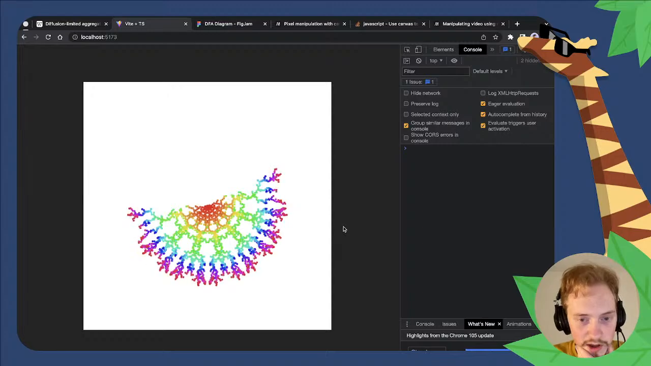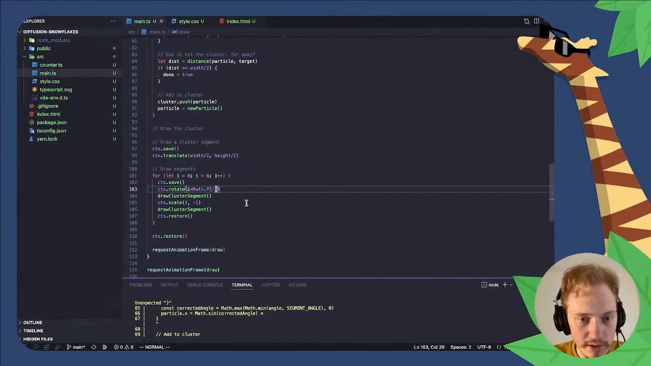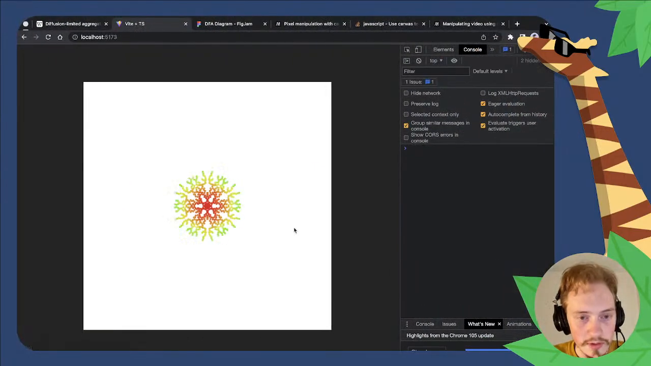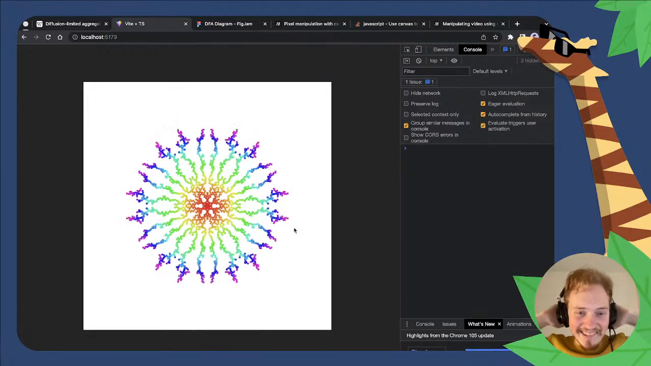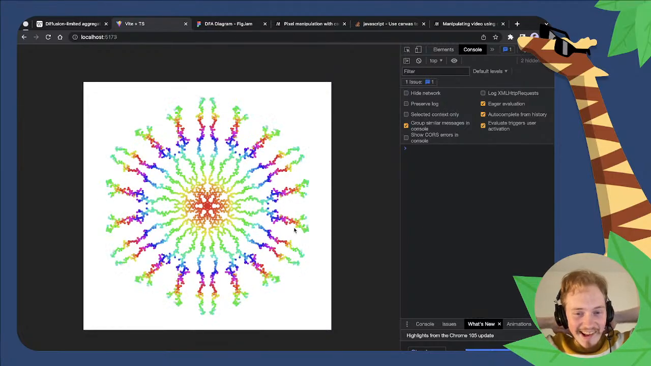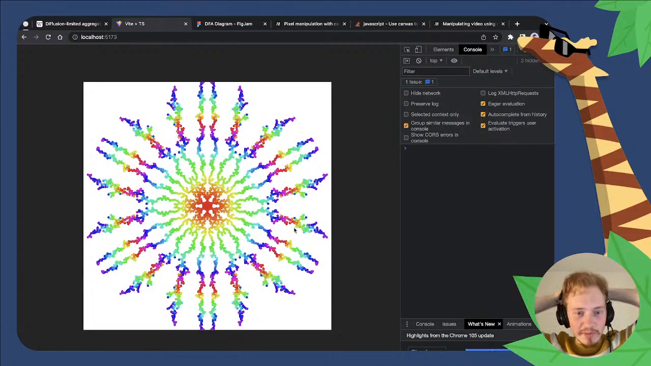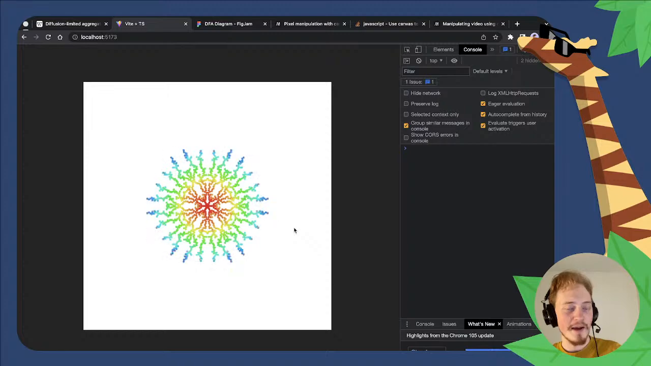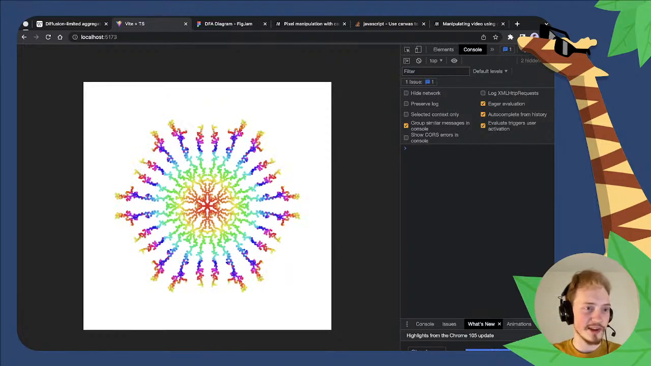Okay. That's not quite right, is it? Divided by 3? What? It's happening! Yo, it's a snowflake! I mean, it looks a bit... Does it look a bit circular? It does. Very circular. I mean, it's cool. I don't know if it counts as a snowflake.